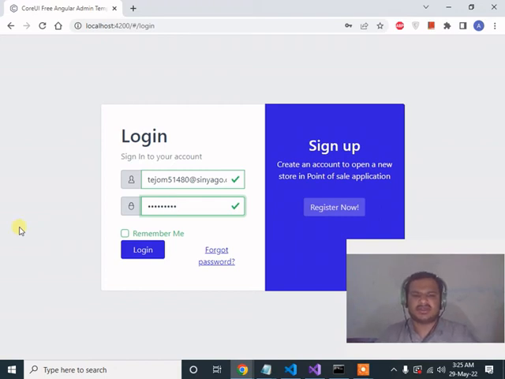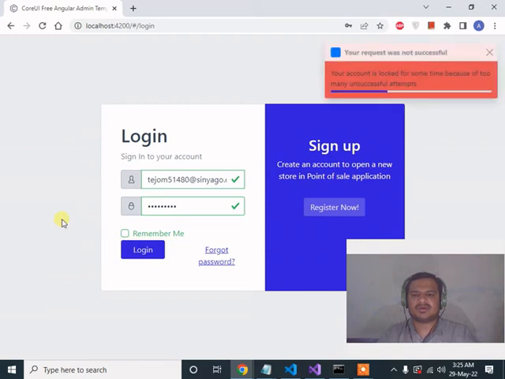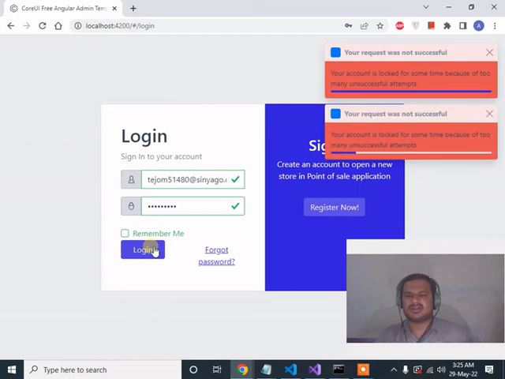So here, yeah, it is showing us the message, but it is not showing the pop-up. So let's debug this: why it is not showing the pop-up and blocking the login button.